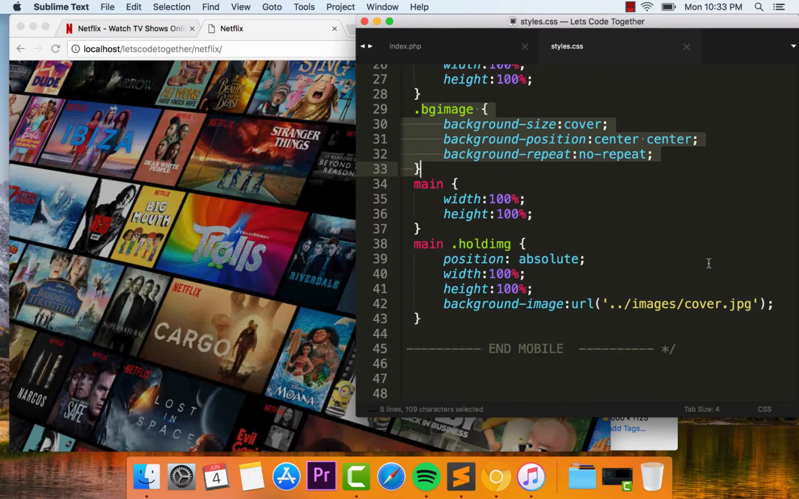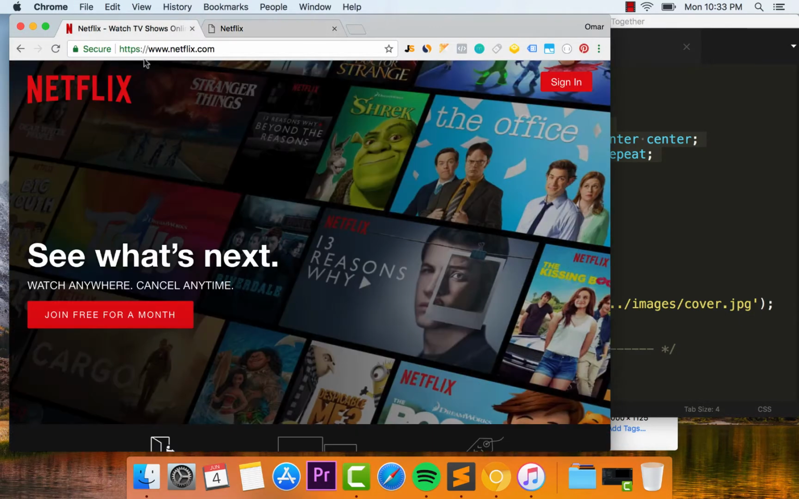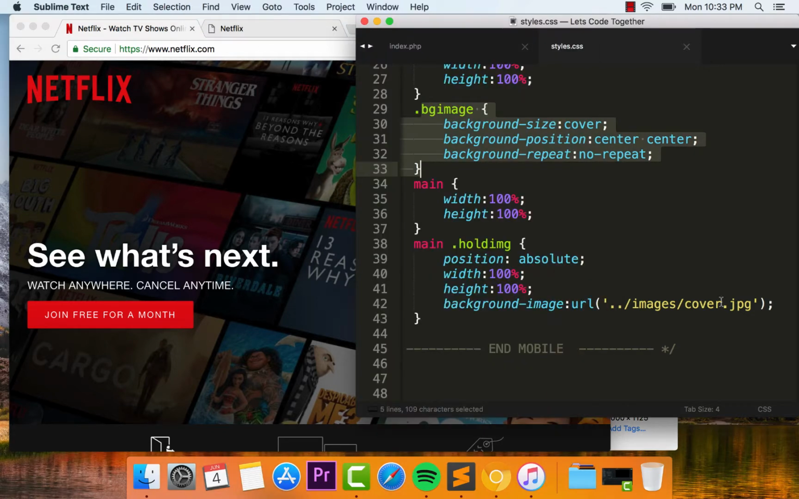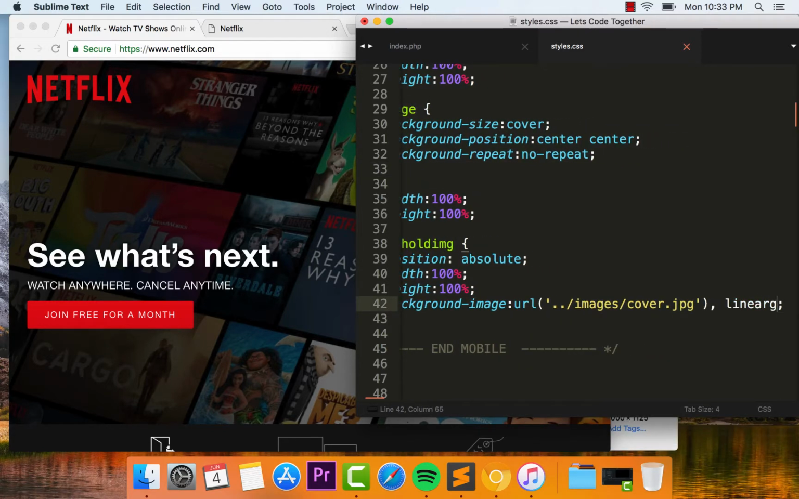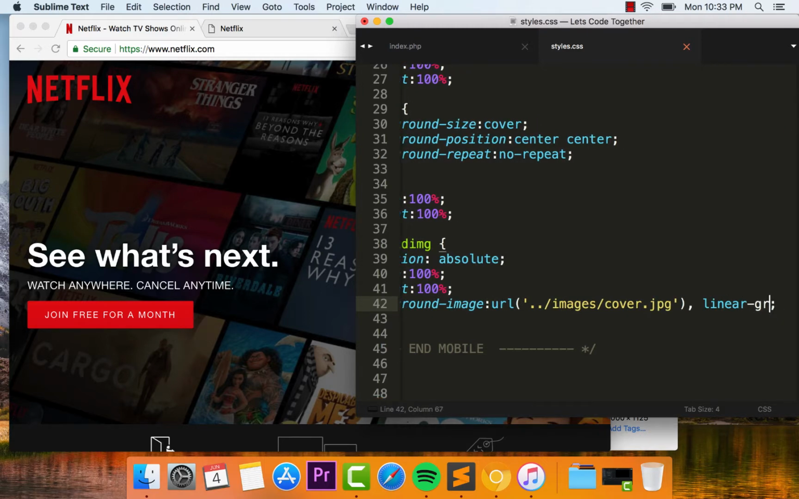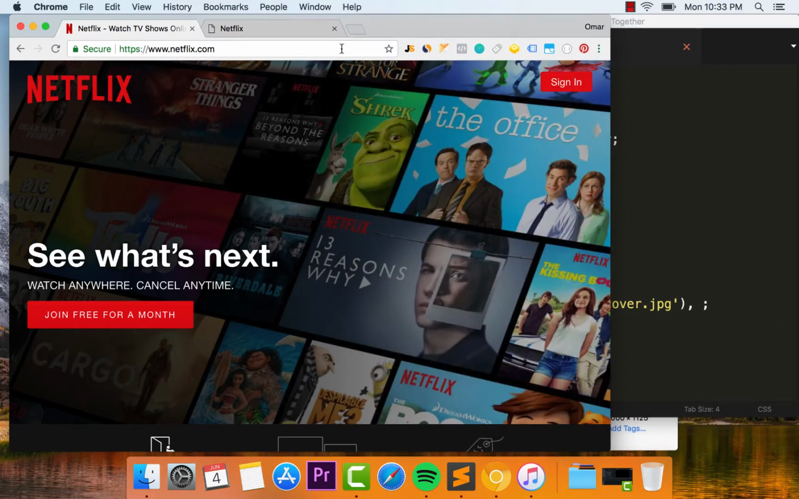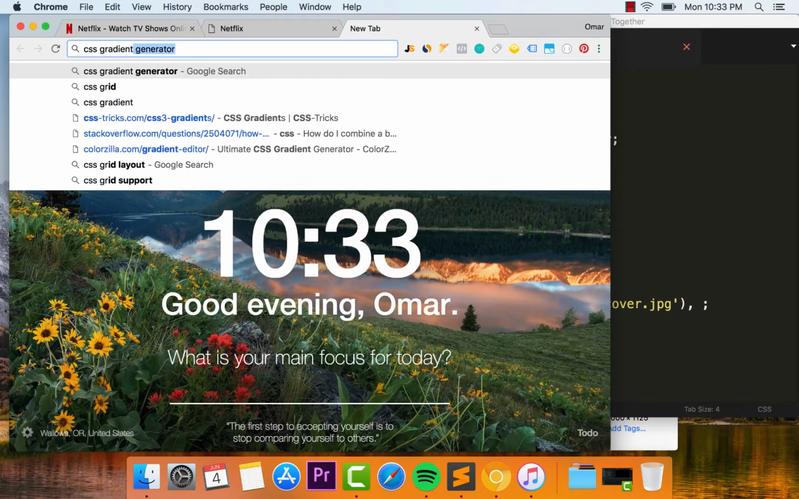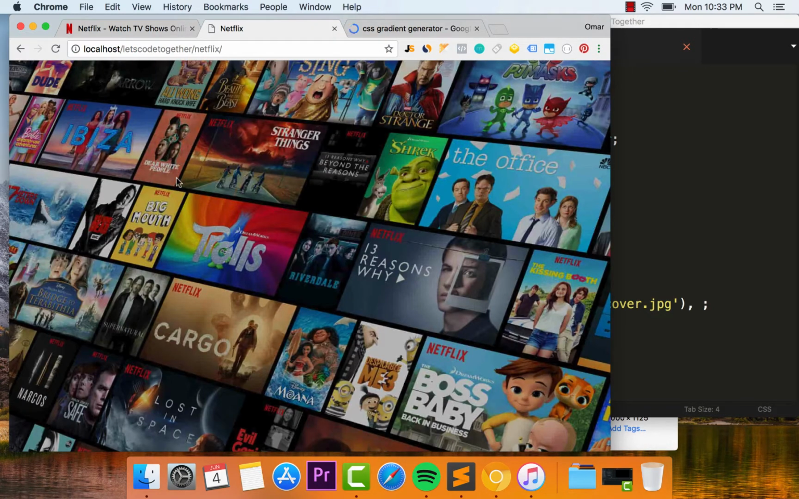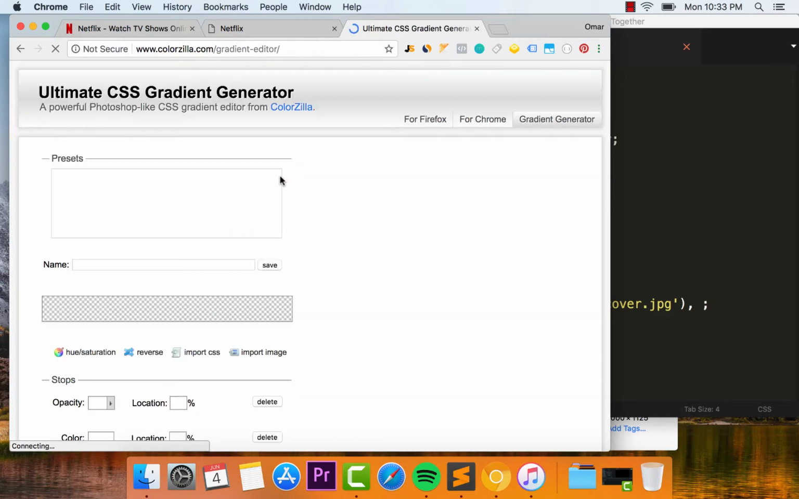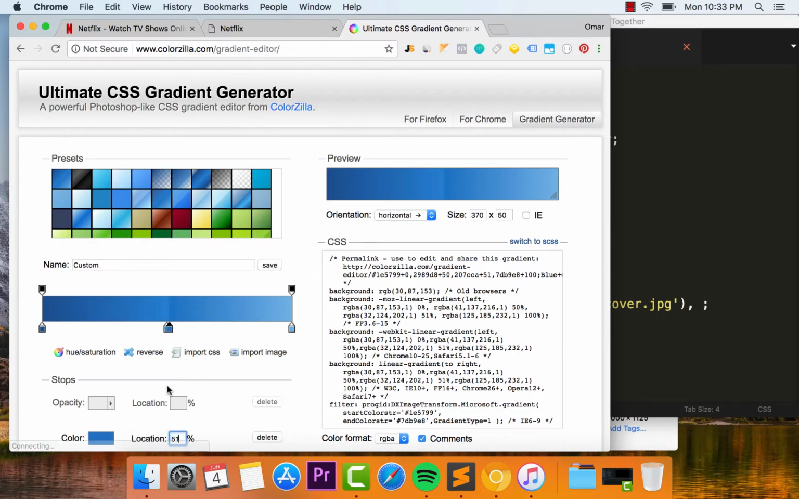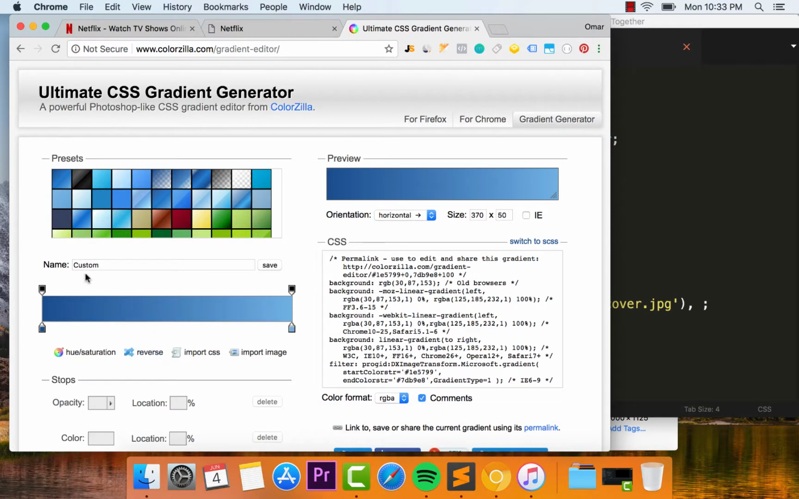Now the other thing we want to do is add this left side gradient, which you might have seen, but I've deleted it because it was cached, and now I'm going to add it. Generally this is just a linear gradient. You can search for a CSS gradient generator, because we want to do it in a visual way, so we don't have to guess. This gradient generator will create the code that you need.